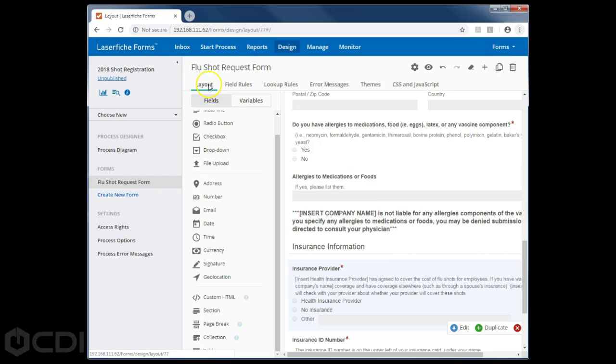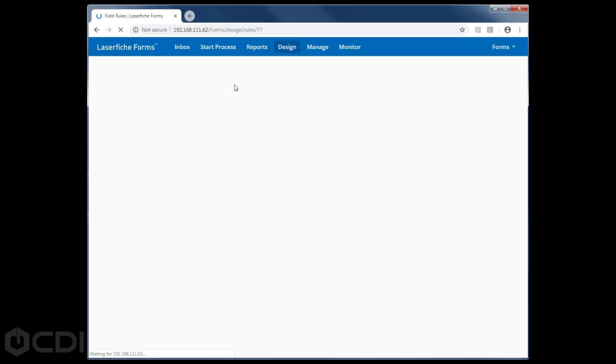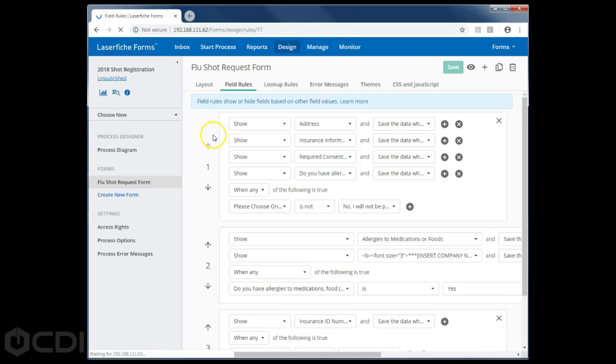Having set up and laid out your form, we're in layout mode currently. There's several tabs up on the form designer here which allow us to set other options. For example, field rules allow us to show or hide fields based on a previously selected value in another field. You just simply add rules, and as you can see here, the first rule is to show the address in an insurance form when the please choose is not no. So these fields will show when another field is set. This is an example of a conditional field rule.